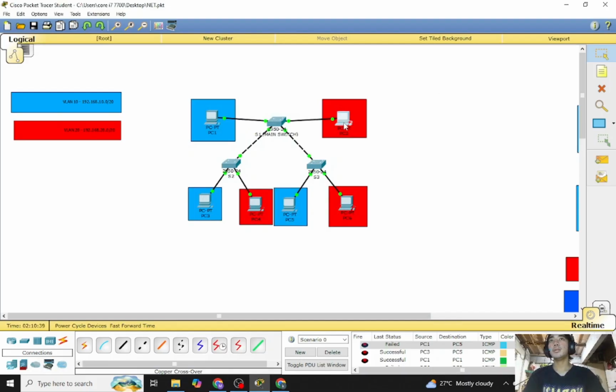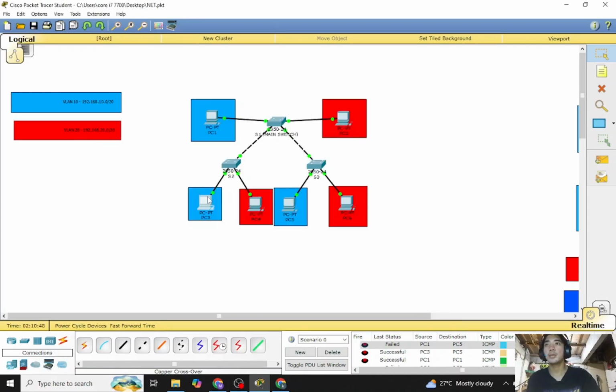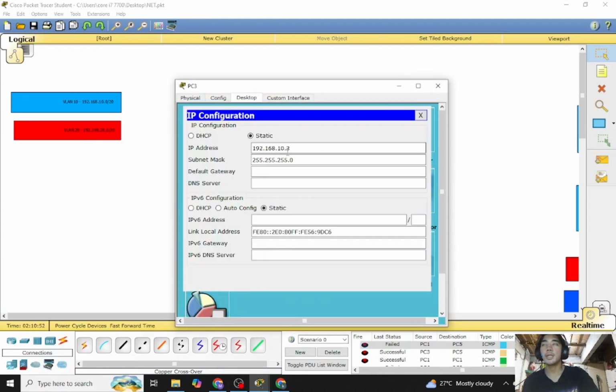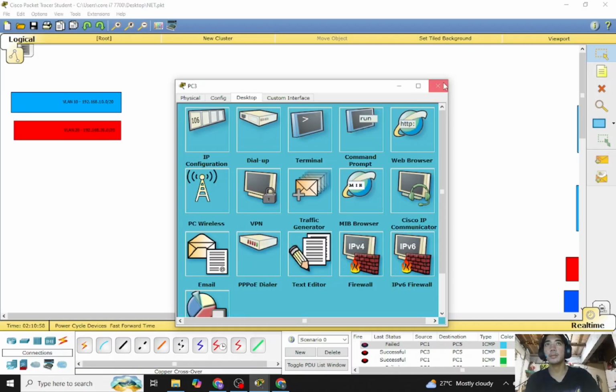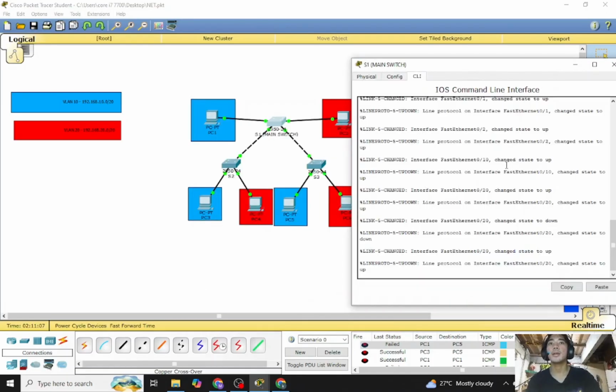And same lang din dito, 192.168.20 since VLAN 20 and 2 since PC2 siya, and enter. Dito naman 192.168.10 since VLAN 10, 3 since PC3, then enter, and so on. So after that, we're going to configure the VLAN dun sa switch na.